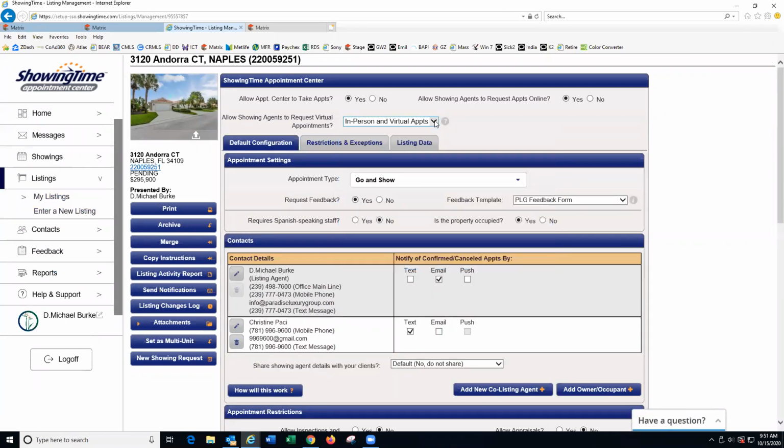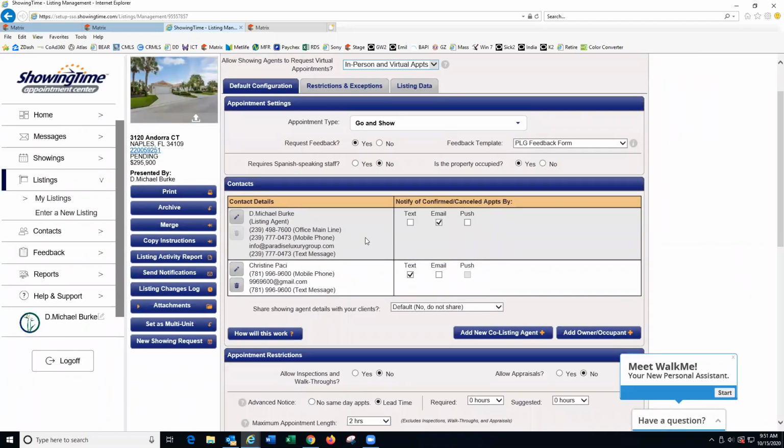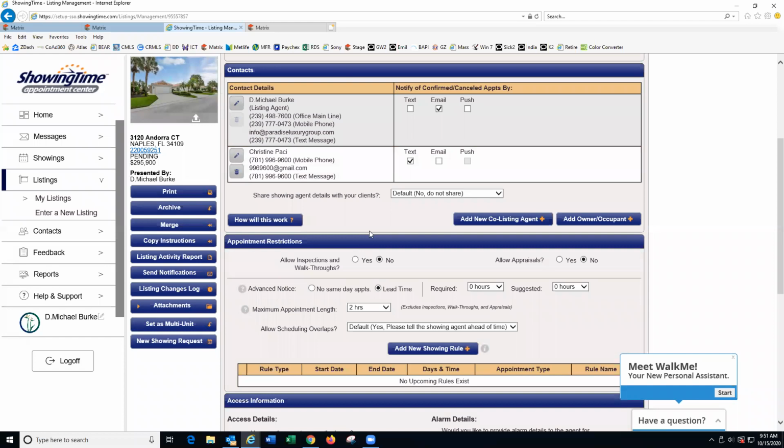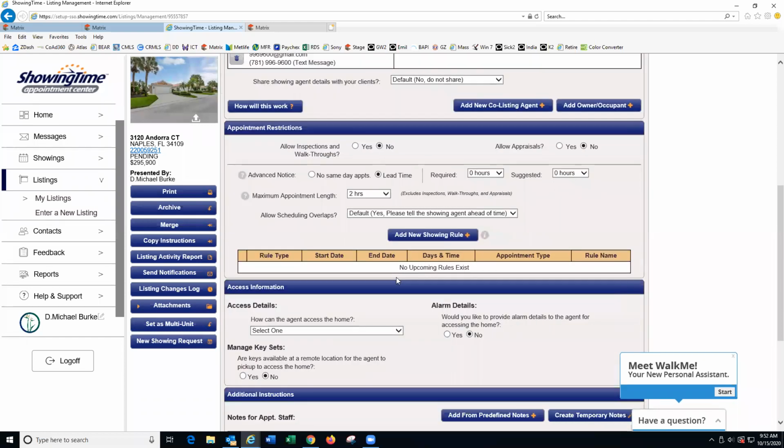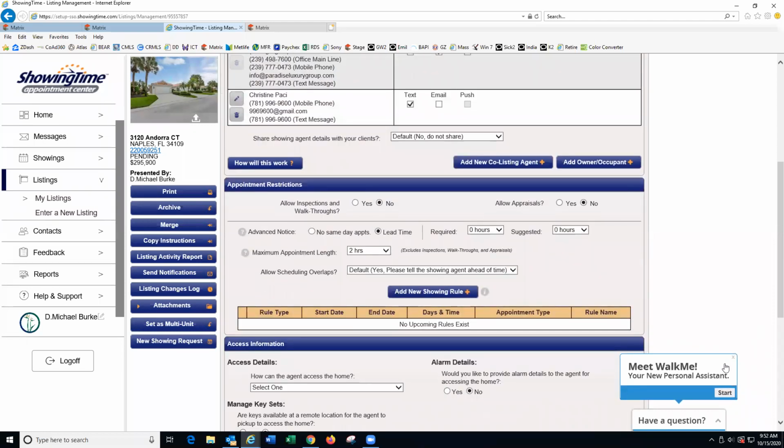They're allowing in-person and virtual appointments. Michael set it up so that he'll get an email when somebody wants to do a showing. This appears to be, is that the owner? Possibly. The owner will also get a text letting them know. So you can set time frames, you can do everything under there.